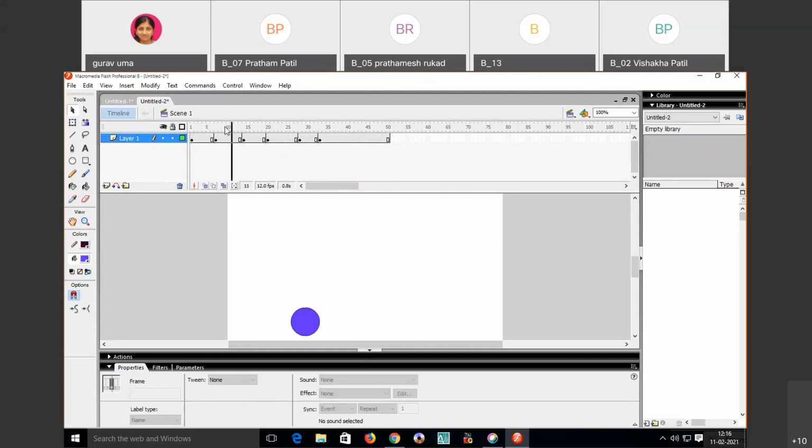So now when I run this, if you want to run in this window itself, then click on Alt Enter. This is my animation. But if you observe clearly, only the ball is going up, down, up, down. There is no motion we have seen.